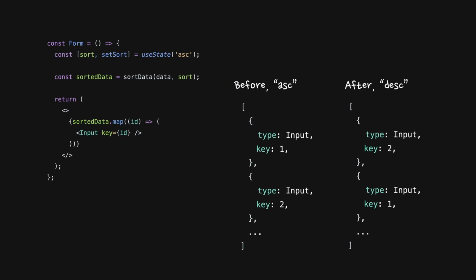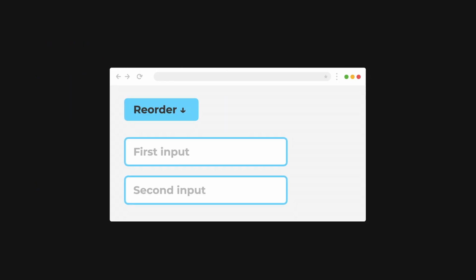If I add a key to those inputs, React will now compare items with the same key between re-renders, instead of their position in the array. As a result, when I reorder them, React will understand that the first item moved to another position in the array. And if I type something in it and reorder the list, the typed text will move to where it's supposed to be. The importance of the key attribute is crucial to understand when it comes to optimizing list performance.